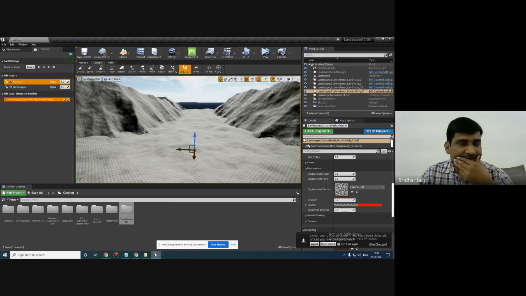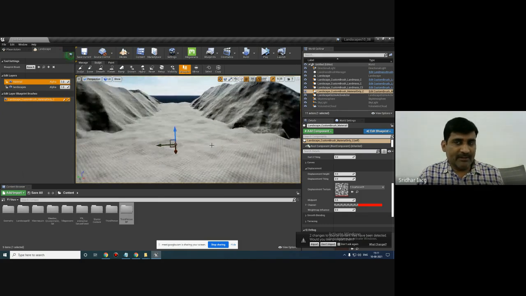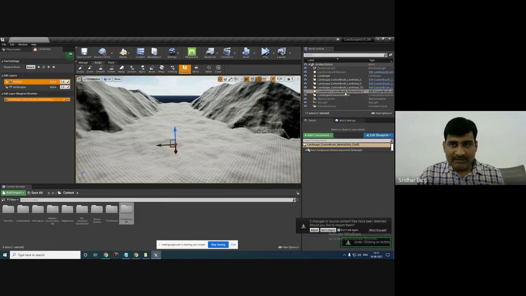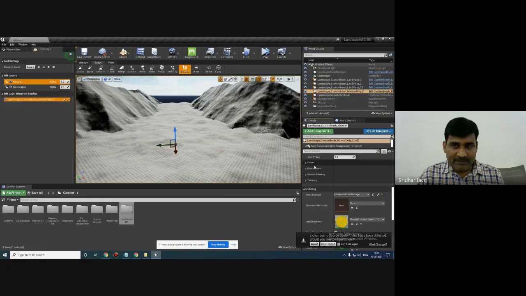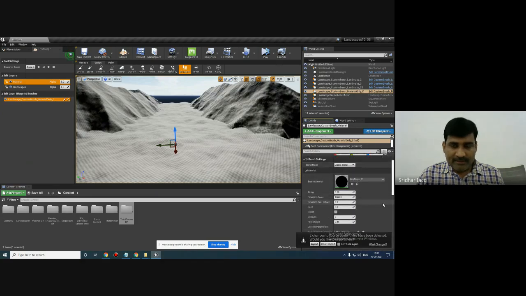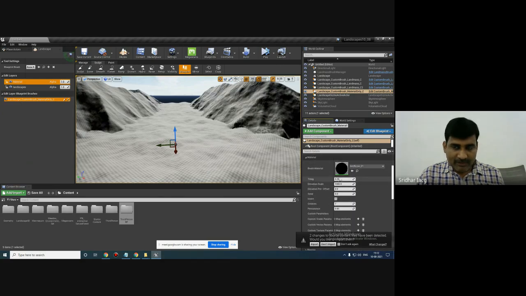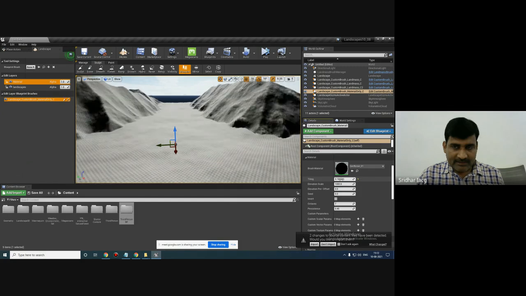Automatically noise is applied to the entire landscape, with the mountains and the plain, everything, the displacement is happening, right? If you want to adjust this displacement, it is a material only, right? So you have to search for material. In the settings there is an option called material, right? In this material, if you want to decrease the tiling, you can decrease the tiling.